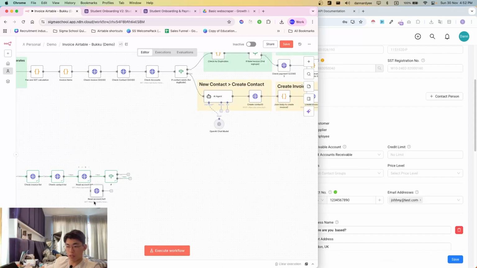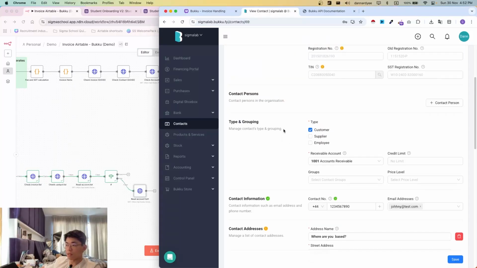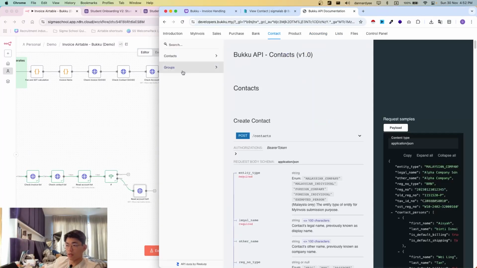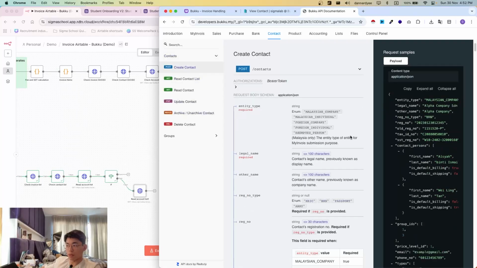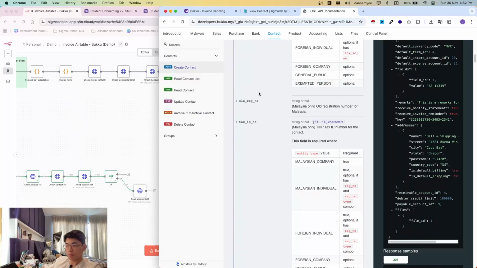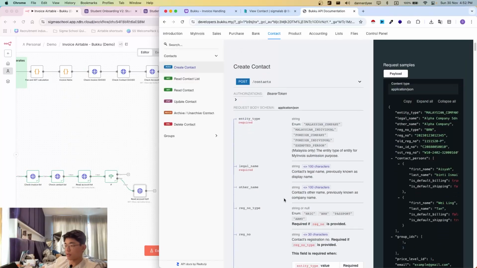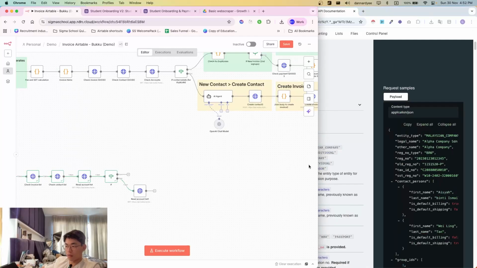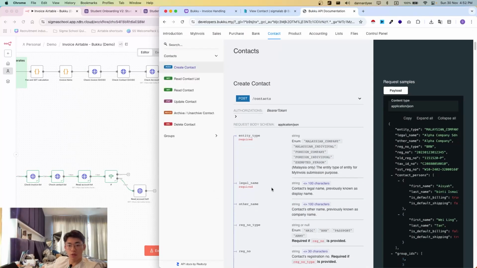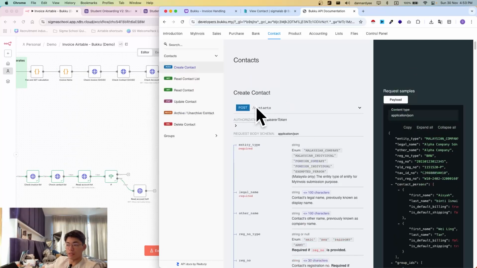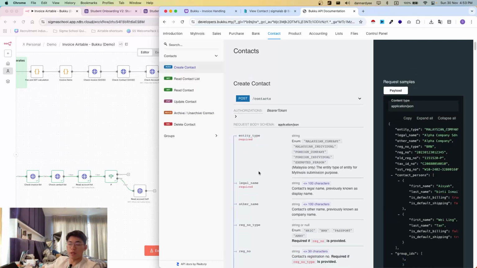So just duplicate this, and we'll head on to create a new contact inside of Buku. Under the Buku API documentation, we need to go to contacts, and create contact. We'll be using all these keys to create a contact. It may be a bit daunting to know what to do when you look at all of these fields that you do not really understand.